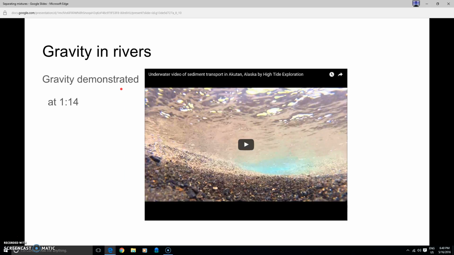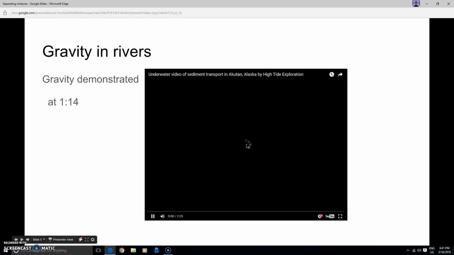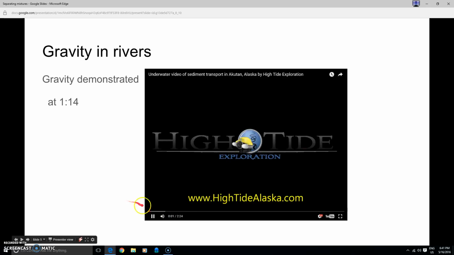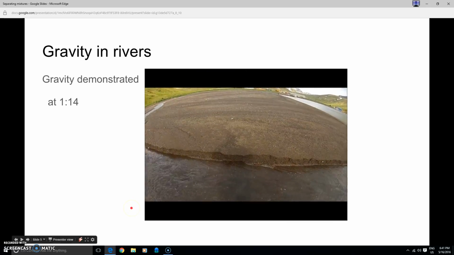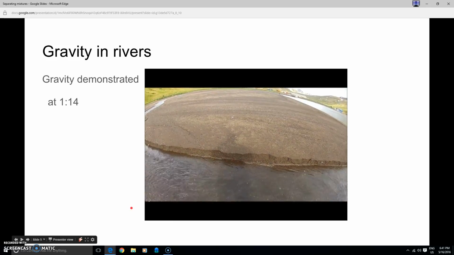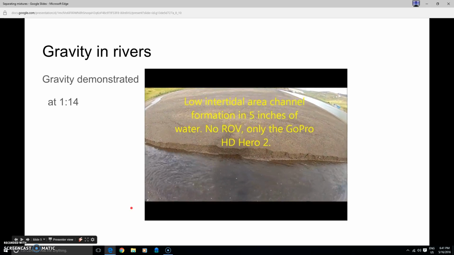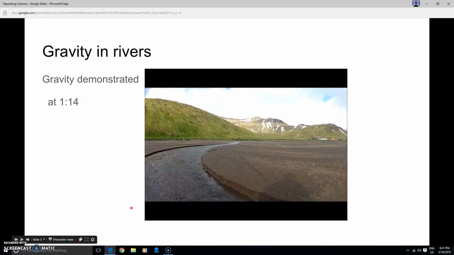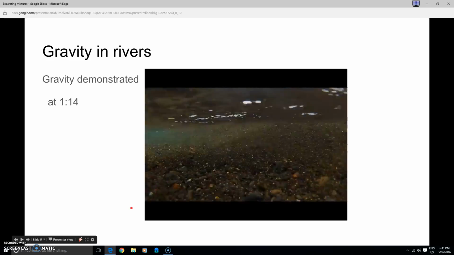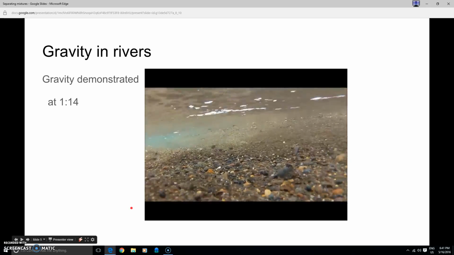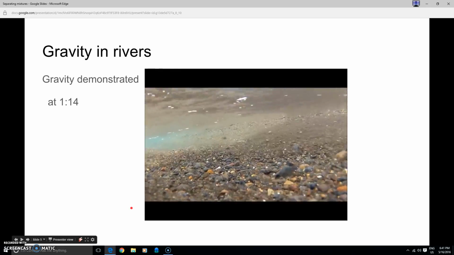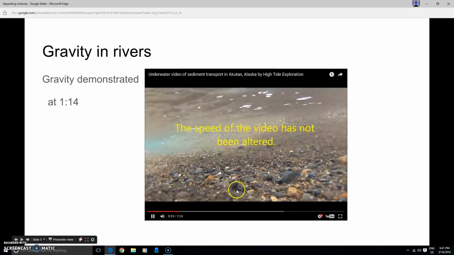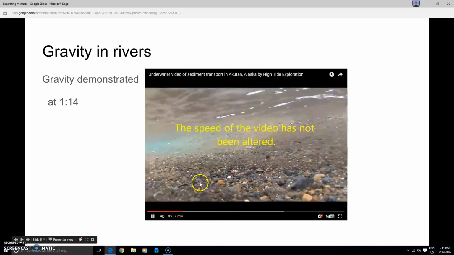So the next thing that we're going to be looking at is gravity in rivers. This is a video where someone put a camera just inside a river to show how rocks and different types of sediment get moved in the river. Notice they mentioned it's not sped up. So this is the actual speed of the rocks, and you can hear the rocks hitting the GoPro as it goes. Here you can see lots of rocks are moving.